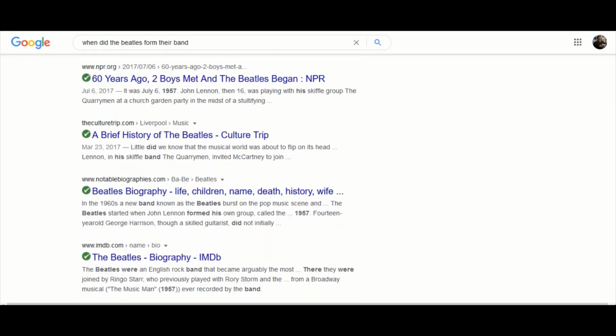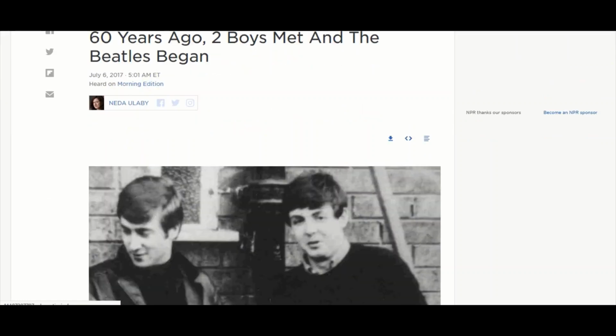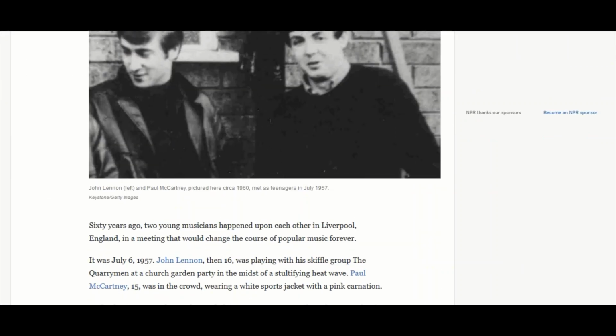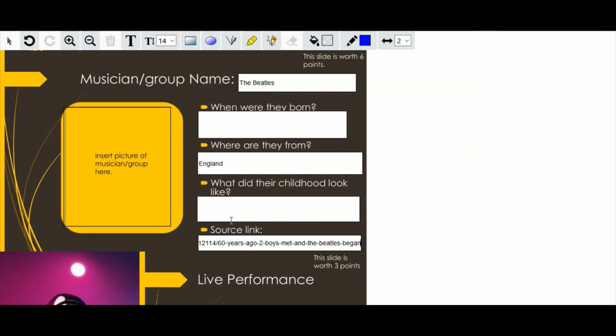All right, I'm going to go with this NPR article. And according to this NPR article, they did start in 1957. So I'm going to copy the link because remember, I've got to save those sources. I'm going to go ahead and put that source link in there first thing before I forget. And the band started in 1957. Remember, use complete sentences. So I have to fix this.